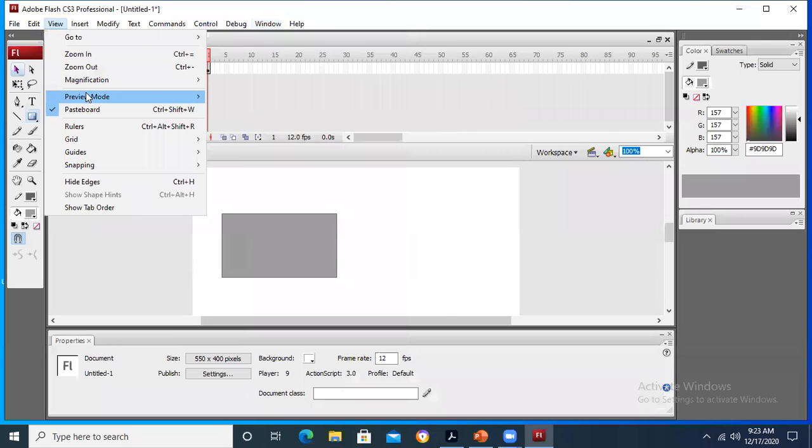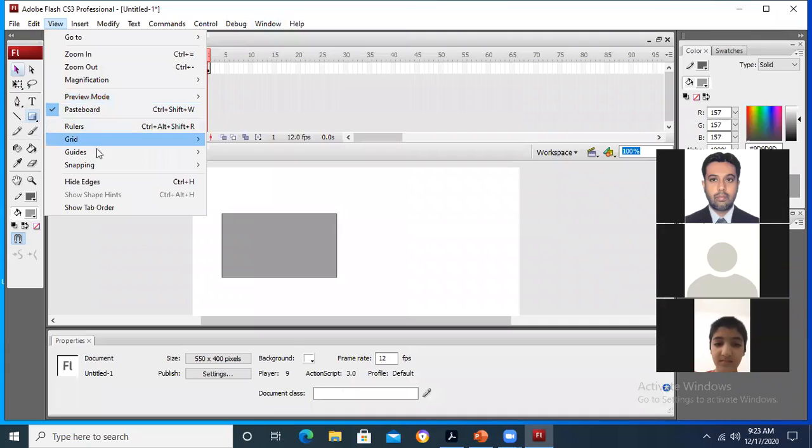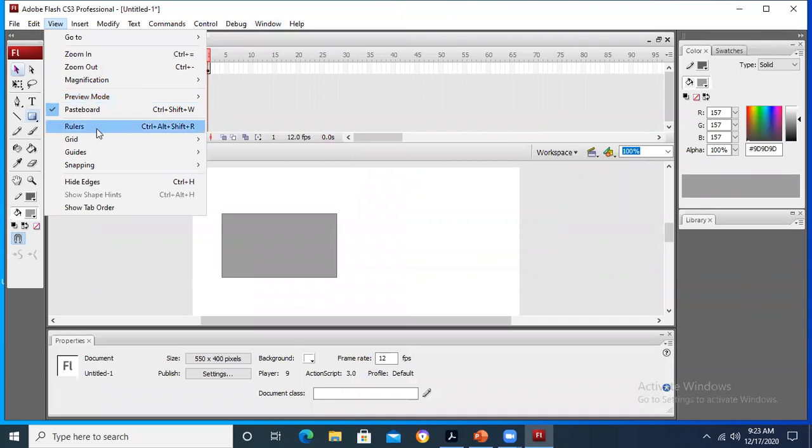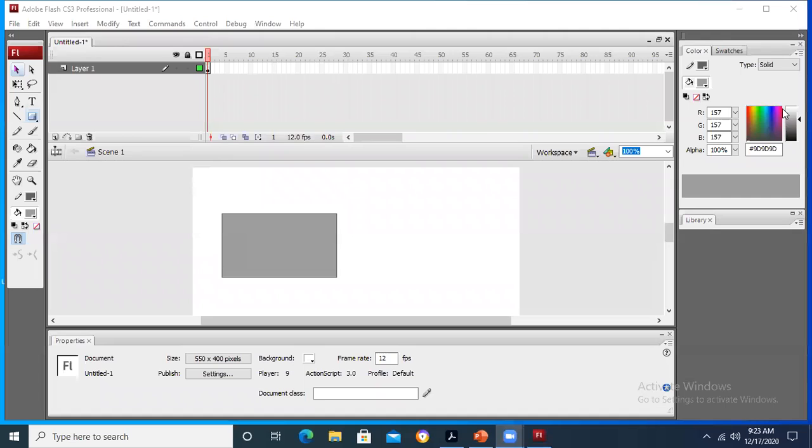Similarly, some options were there in the view, grid, and ruler. But I am talking about those options that we have studied, which are related to these tools that we have gone through. Only those options we will go through. I will take the questions later on. Let me complete it.